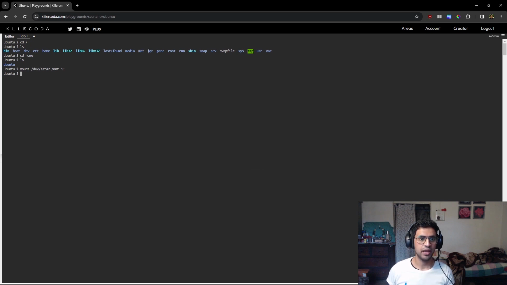Now next we have opt. Opt is basically optional. I don't think I need to explain more about this. Now next file we have is proc, P-R-O-C, which essentially is processes which are currently running. Okay. Then you have root. Root is again a user. Your root user, consider that as the admin user who has the most authority within the particular Linux system.